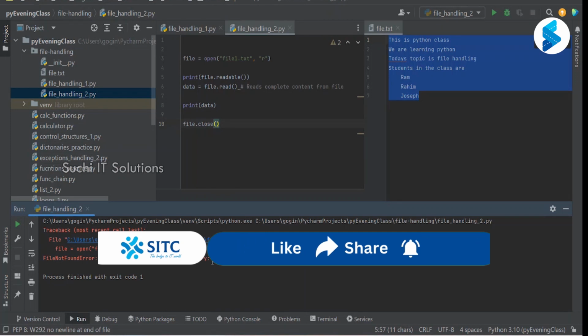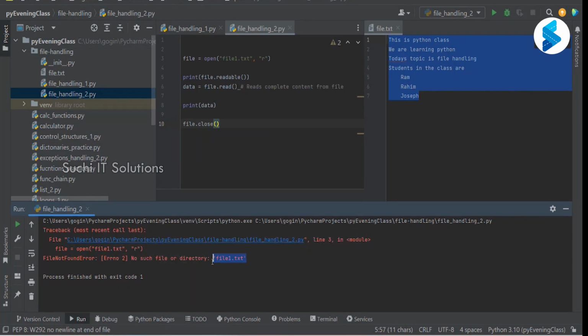Here, see, that is the difference between the write and the read. With read, since I'm opening that file for reading, I'm expecting that file path to be present. Hence, if you give a wrong path, it is going to give a file not found error.